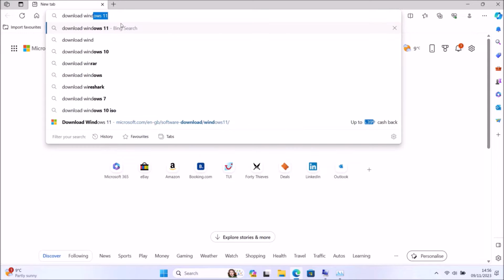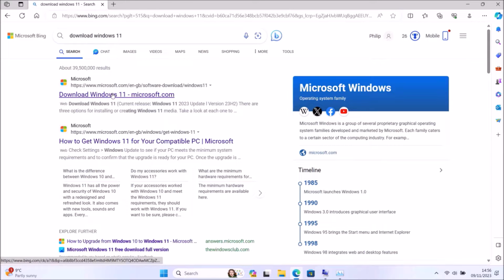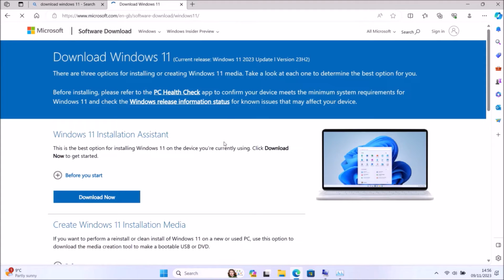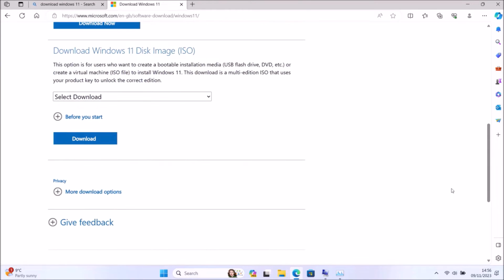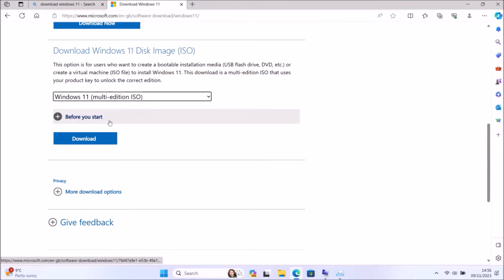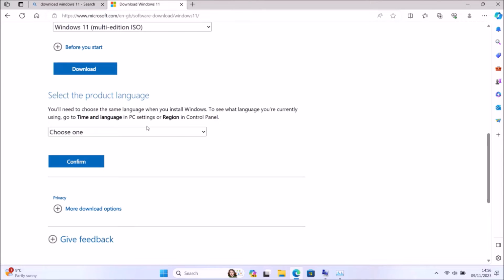So if I just carry out a search for download Windows 11, I should be taken to Microsoft's website. Details about the version will be shown at the top. And then there's going to be 3 links: the Windows 11 Installation Assistant for upgrade installs, the Windows 11 Media Creation Tool, and also the direct ISO download link.